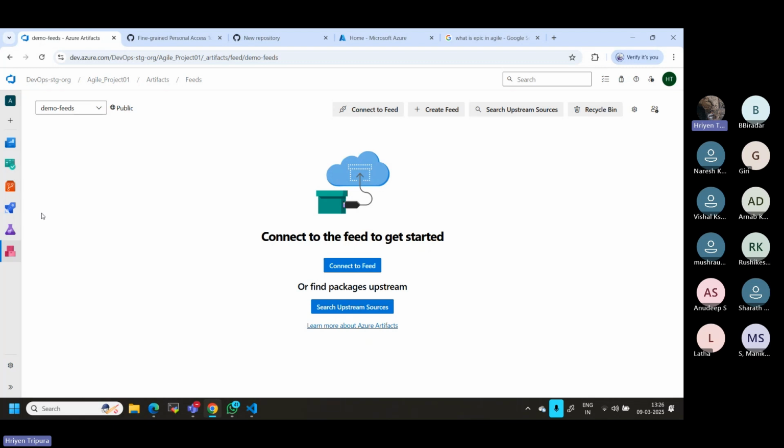Now, when it comes to Azure Artifacts, first we need to connect to the feed and create a feed, and we have the source upstream. So we have so many options. If I show you, one of them I created. Once you create a feed, you can connect to the feed. First, you need to create a feed, then connect to the feed.